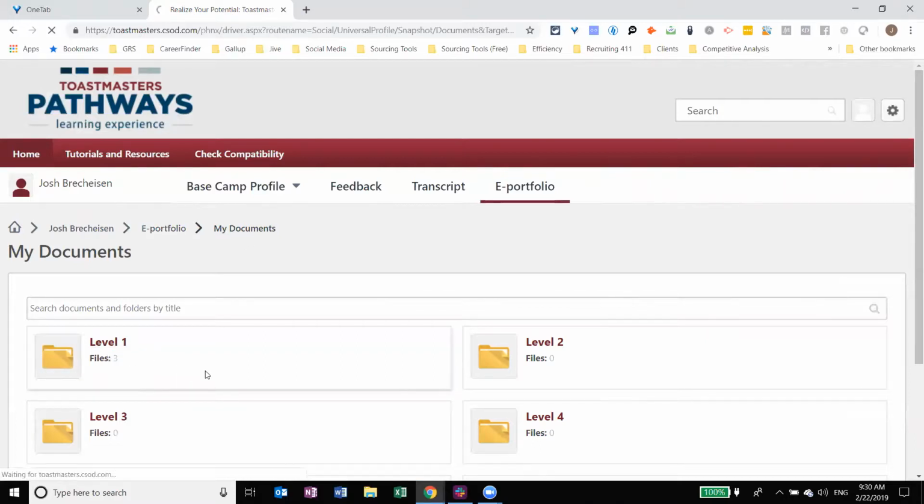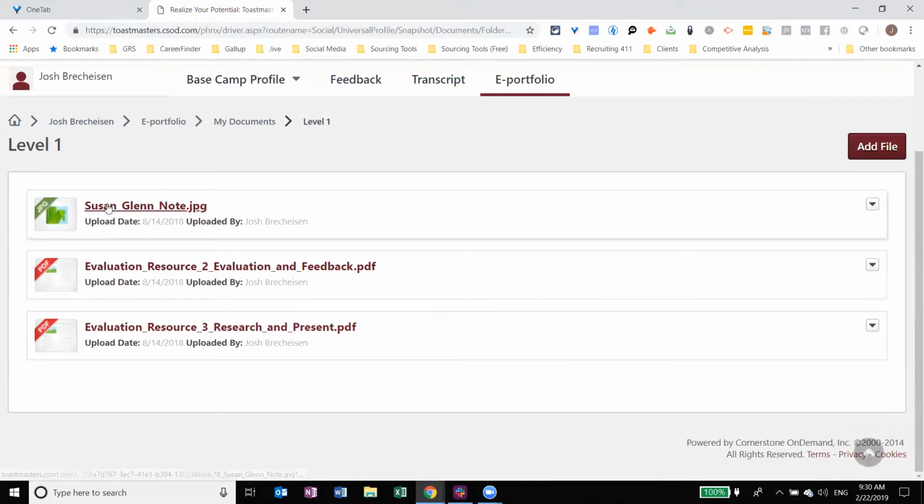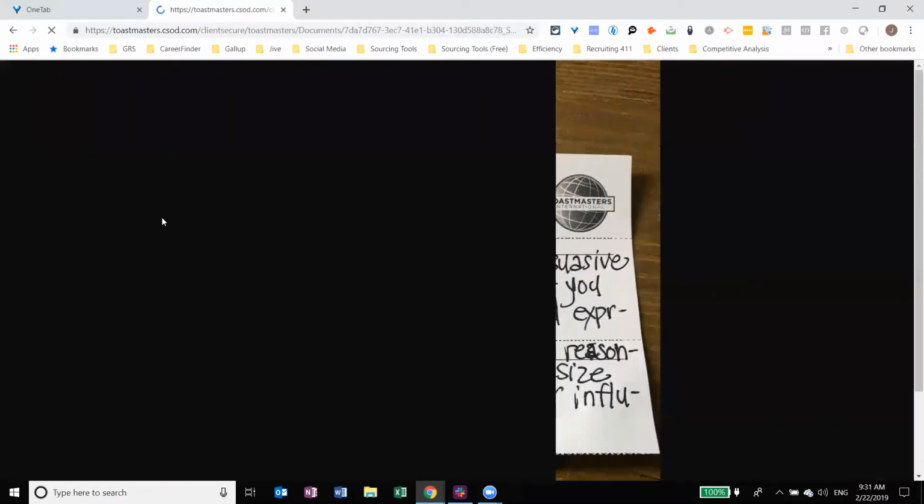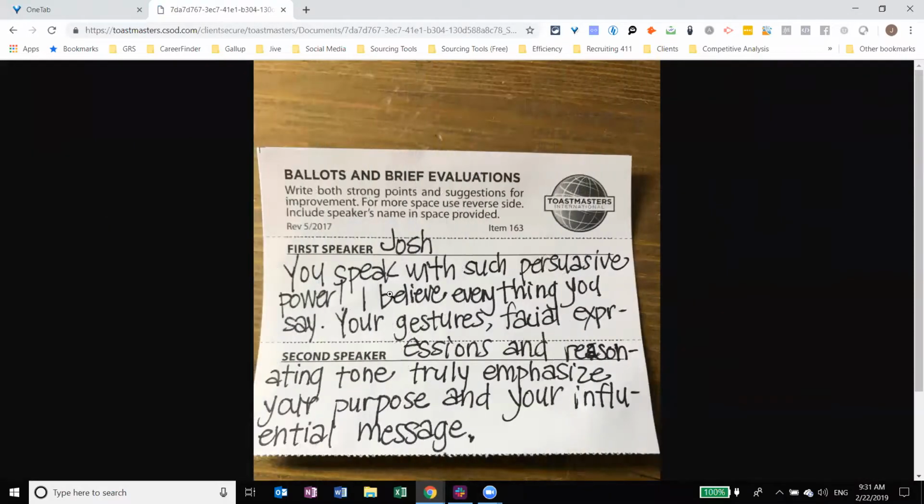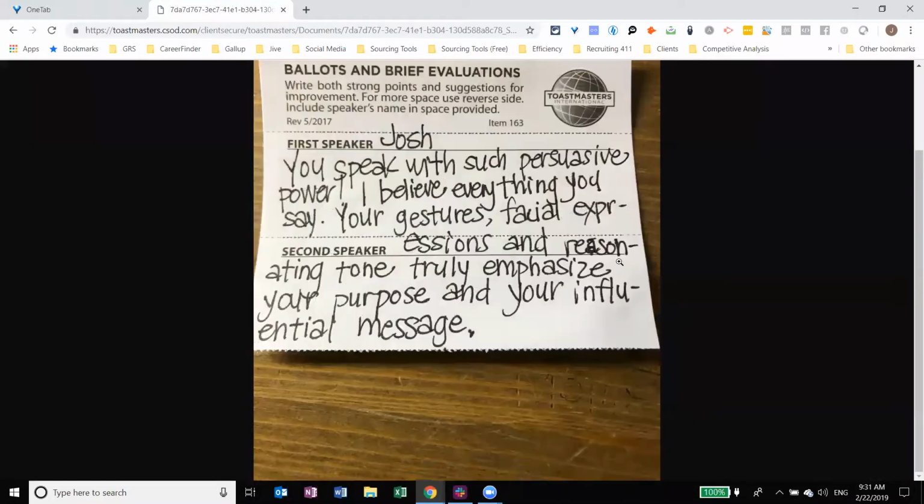And in level 1, what you'll also notice in here is I also have a note from Susan Glenn. And I have other notes that I probably need to evaluate or upload here, but I just take pictures of these notes that people give me, and then I upload them in here. I think it's just awesome to see a note. You can click on it and you can see it loads up. Hey, Josh, you speak with such persuasive power. I believe everything you say. It's an awesome little note from Susan Glenn that I can see here. Oops, and I can apparently zoom in on it if I want.